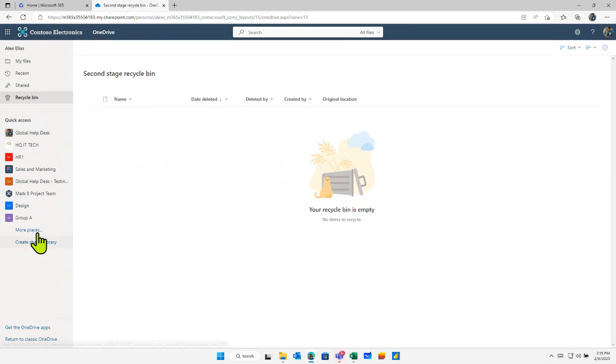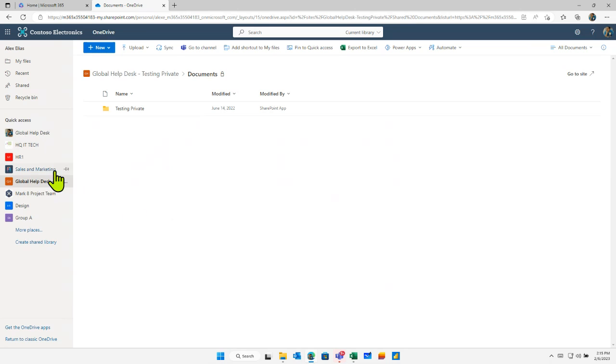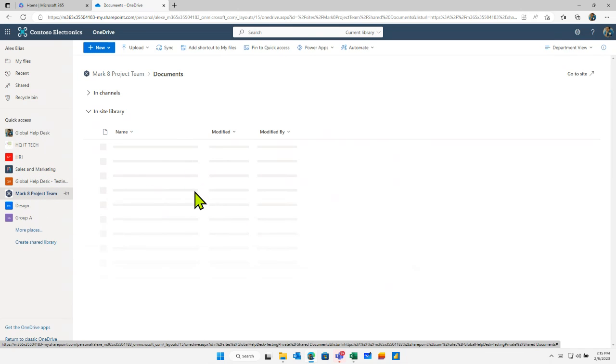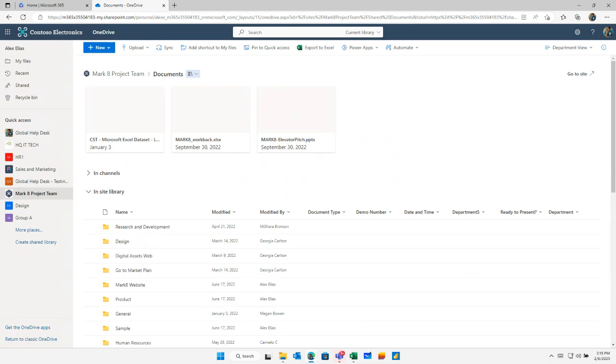Now over here in the quick access, we can create our own quick access section, which will help us stay organized for later on to access other shared document libraries. You'll see that all of these are from our Teams or our SharePoint libraries that we can go ahead and access. So for instance, I can see what's going on in our Global Help Desk documents or our Microsoft Project Teams documents, all in one quick, easy button, all from within OneDrive.